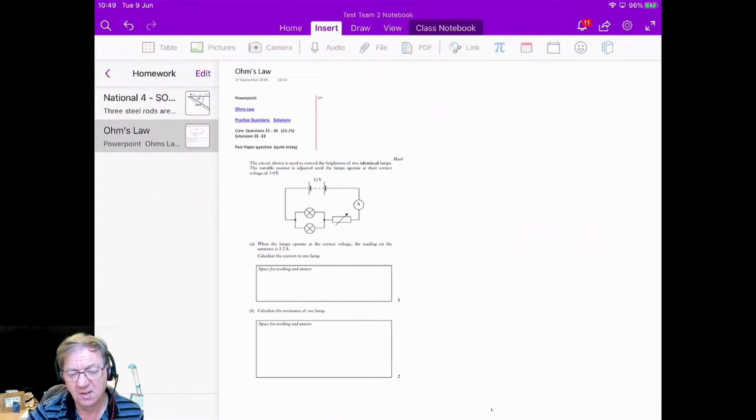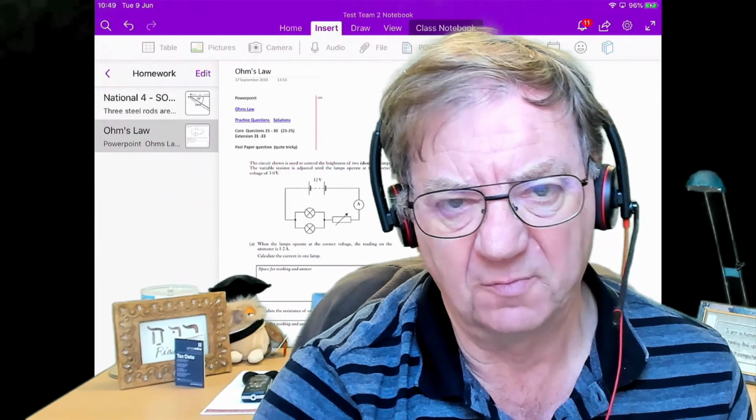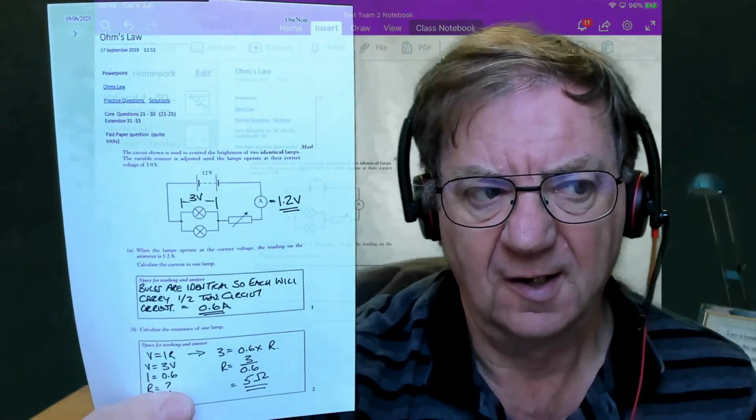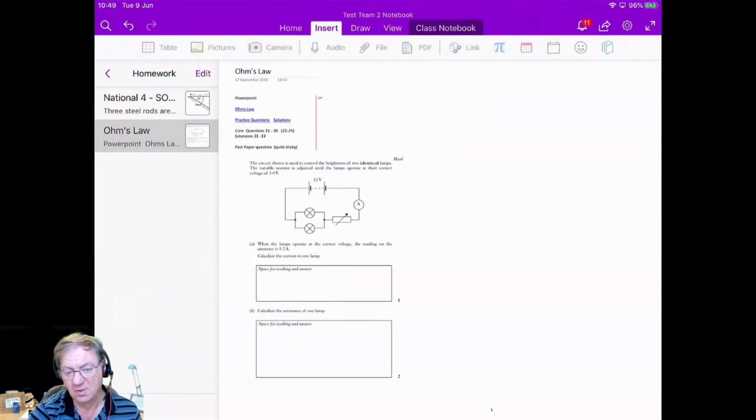Now in this case, the pupil preferred to print this off and actually work on paper. So they've produced a solution which is available on paper. Now, if I just hold that up to the camera, you can see that this is the solution they've provided. So they need to get that somehow handed in to the teacher.